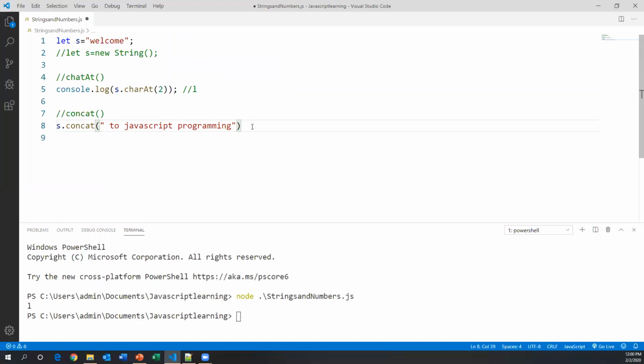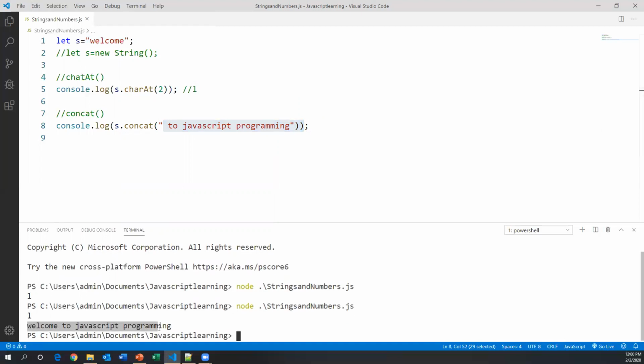I want to print the entire string after concatenation, so I simply use console.log of this one and end the statement. This statement will concatenate this value along with the existing one, and the final string will be returned. Now when I run this program, you will see this output. Welcome is the value in s, which is concatenated with the other value. This is how we can concatenate.